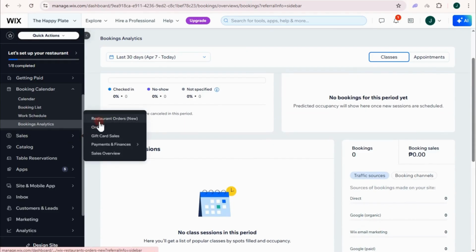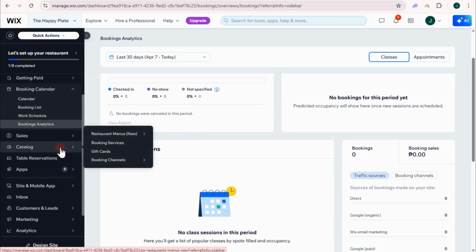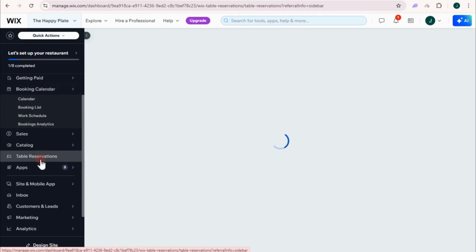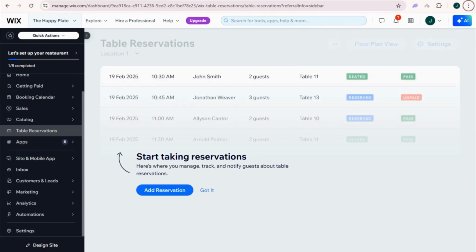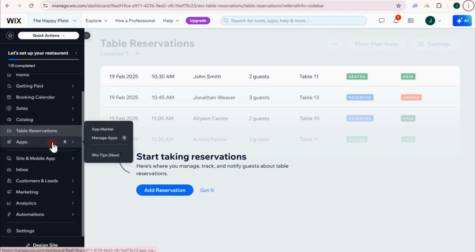Okay, for sales, you can see here restaurant orders, all the orders you can see here. If you want to set up gift card sales, you can also set up here payments and finances. You will see here all payments and sales overview. Okay, for catalog, you can see here also restaurant menus, booking services, gift cards, and booking channels. Table reservations. Okay, so here you will see any reservation if you offer this. So basically, you will see here add reservation if someone wants to add a reservation from your client or customer.